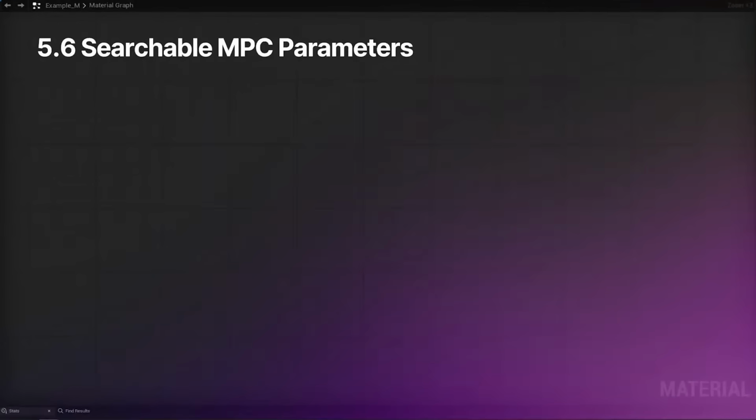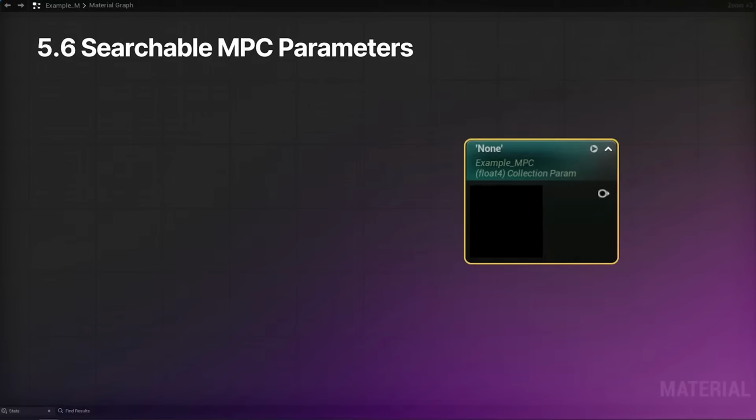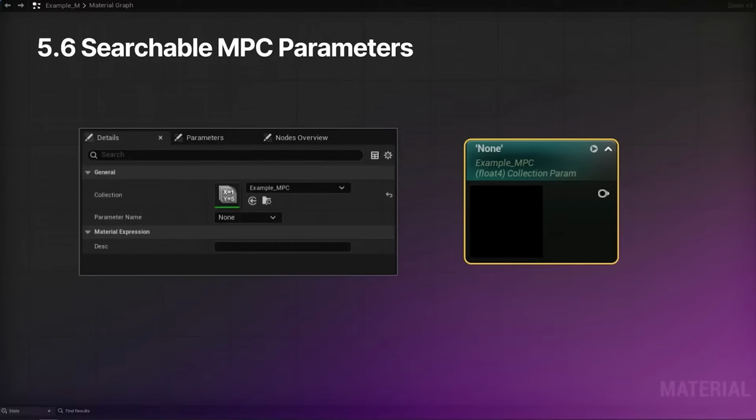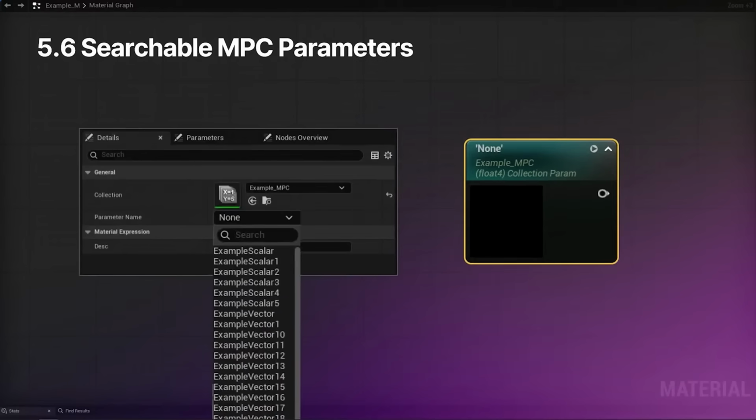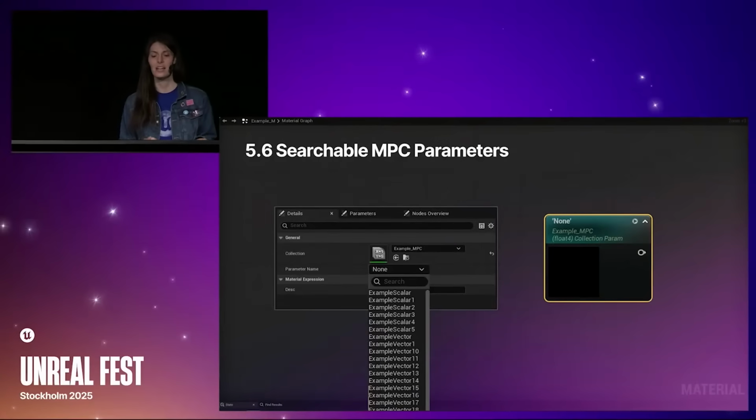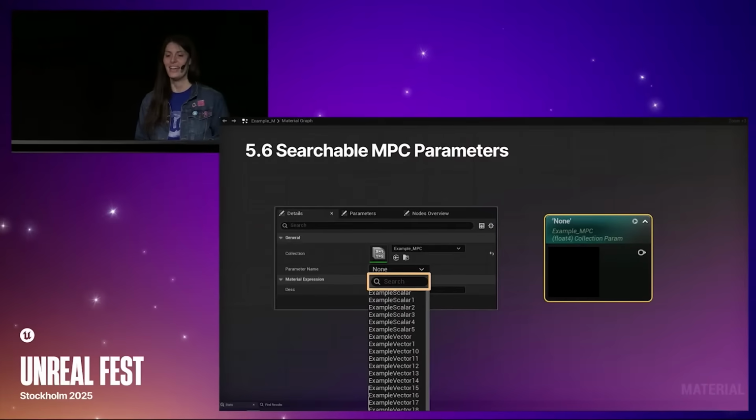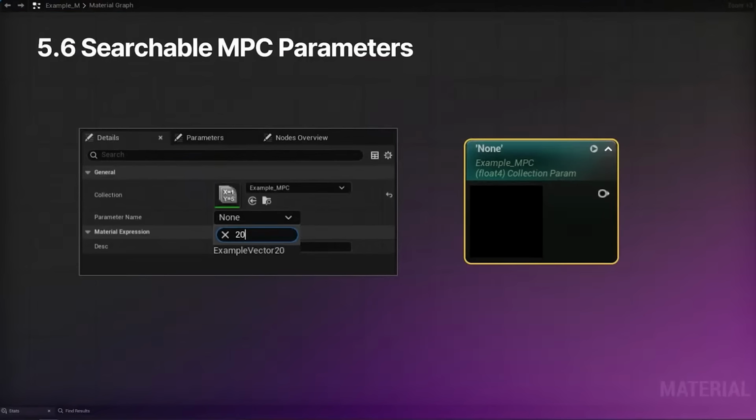So next up, the parameters within a material parameter collection are now searchable in the material editor. So if I drag and drop a material parameter collection into the graph, create an MPC node, go to the details panel, click on the parameter name, and I can see all of my options. In this example, I have a lot of very similarly named parameters, so scrolling and manually picking out the proper one might be tedious or just prone to error. So instead, I can now type a query into the search bar, and the list will filter out the results appropriately. This should make it much faster and easier to find and select what you want.